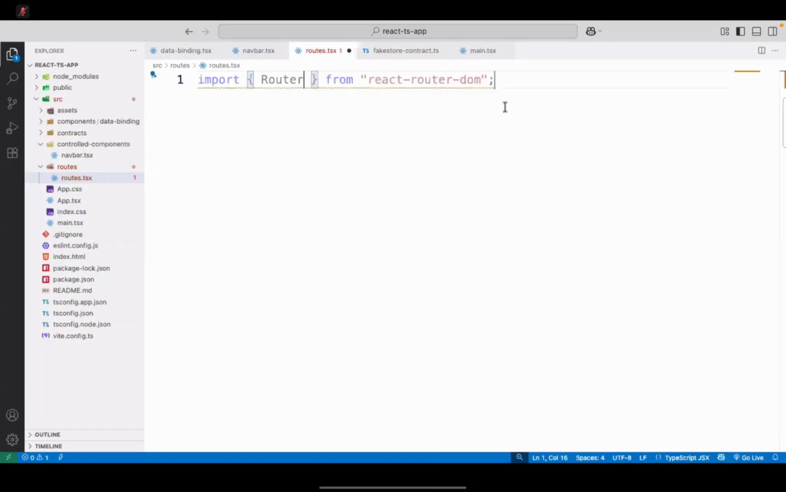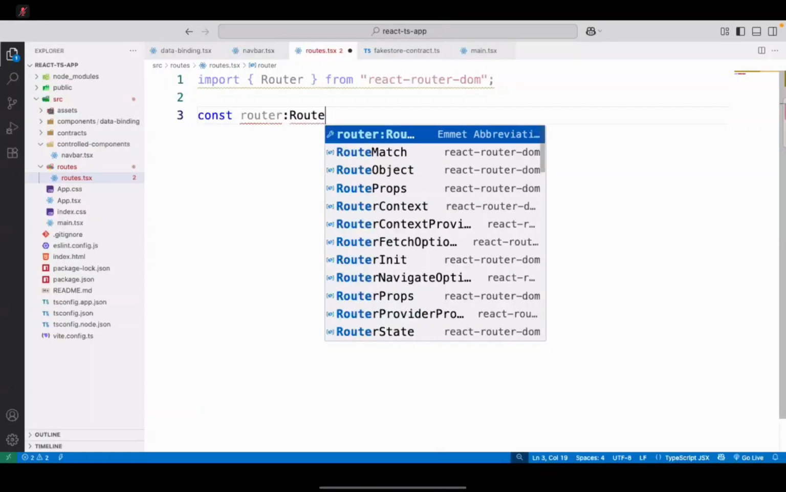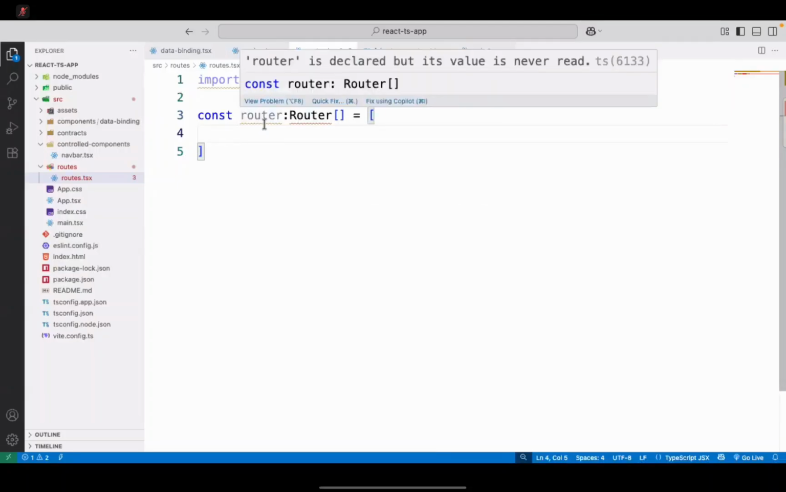Router from React Router DOM, you have to import, and we need a constant. What is it? We have to configure the router. It is what type? Router type array. So that means we need to define an array, so we need to use this router type array.